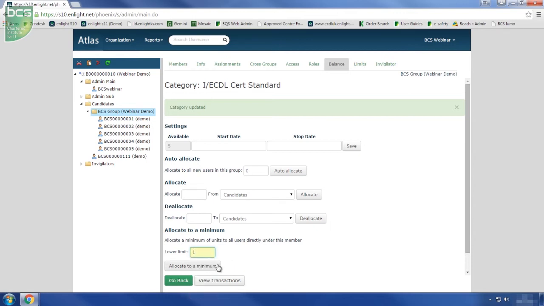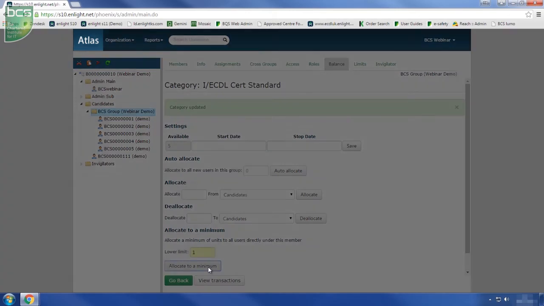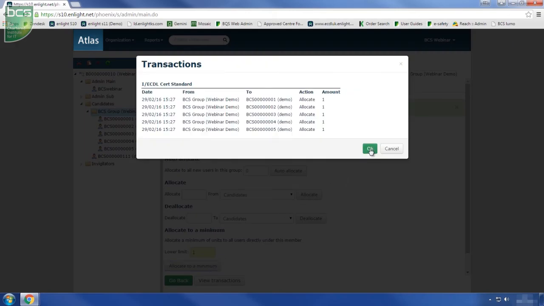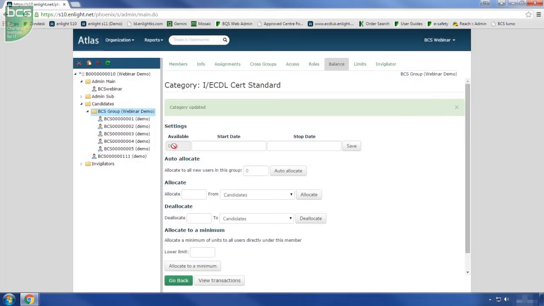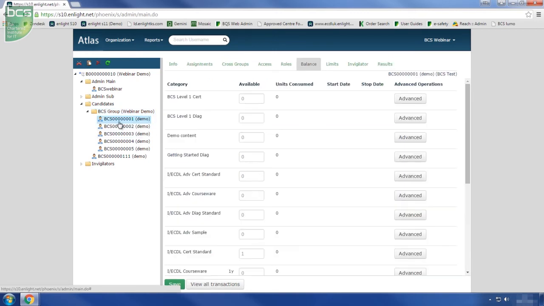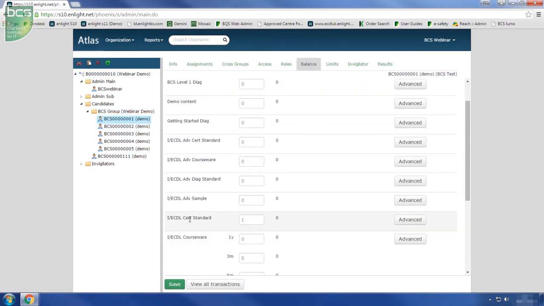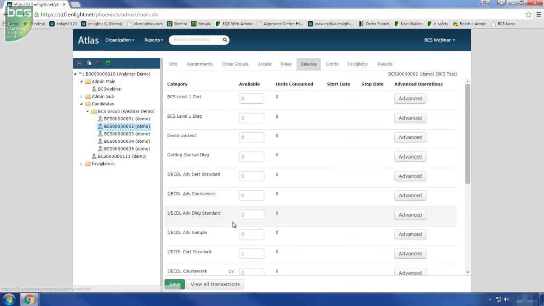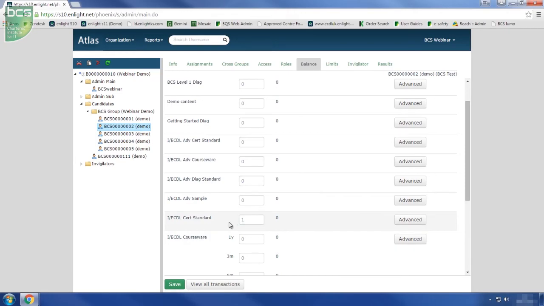So we type 1 in the box and click allocate to a minimum. Notice now the folder has no credits, but if we click on a candidate and go to their Balance tab, you will see that they now have 1 credit assigned. With the assignment set and the credit assigned, your students are now ready to test.